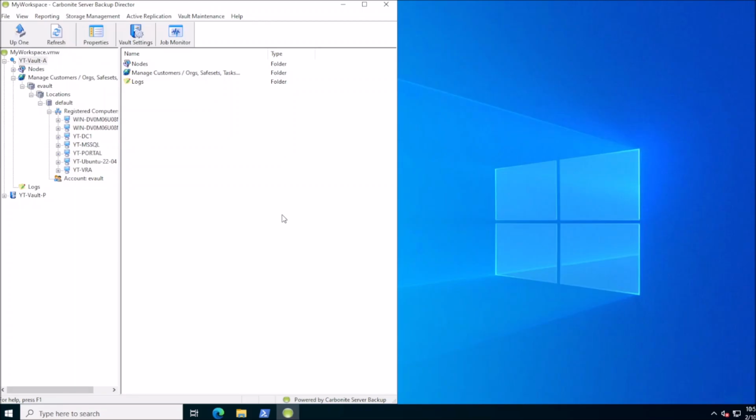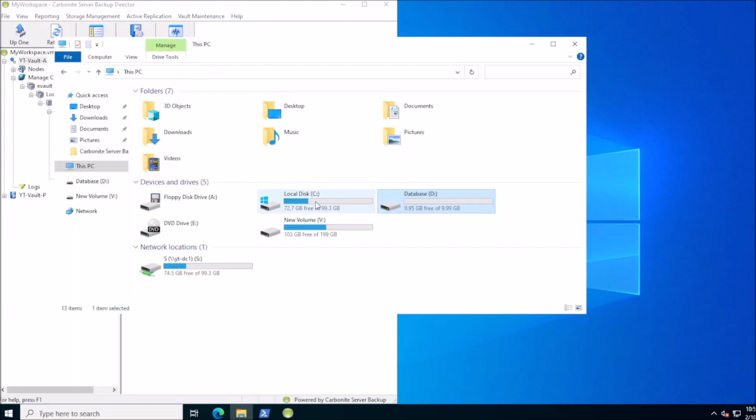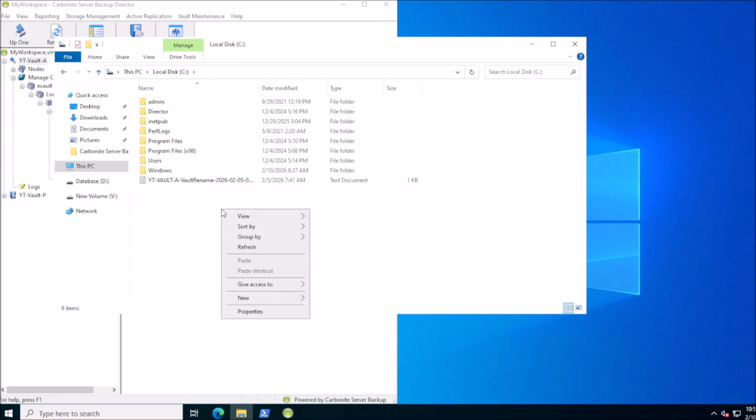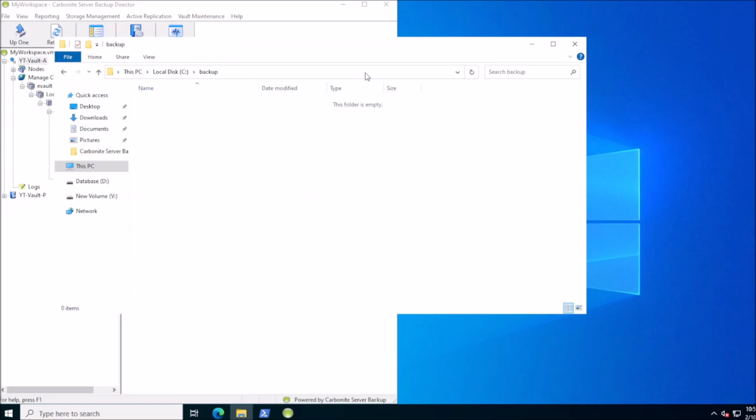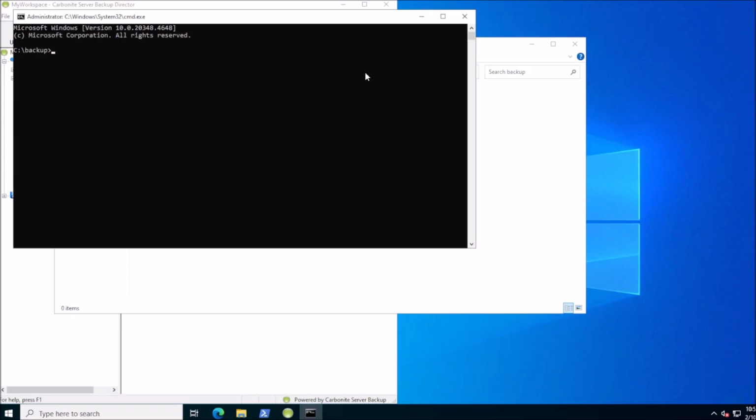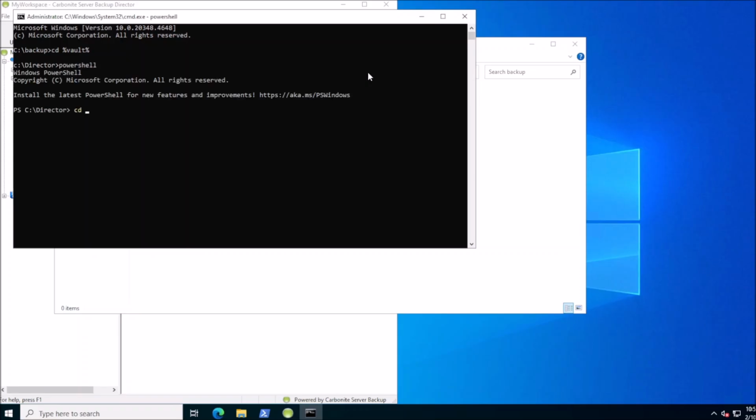So the first thing we need to do is make a backup of the database. I'm going to go onto my C drive and create a new folder called Backup. Then I'm going to open up Command Prompt and cd into %vault%. That is just a shortcut if you're in CMD. If you are in PowerShell, you can type cd $env:vault, and it'll take you there also.